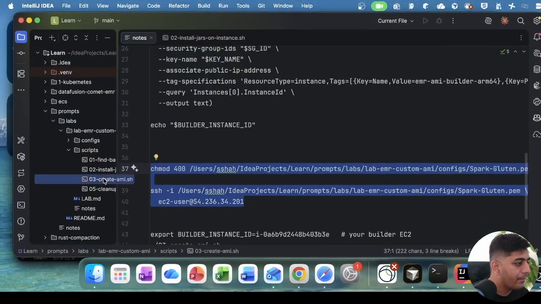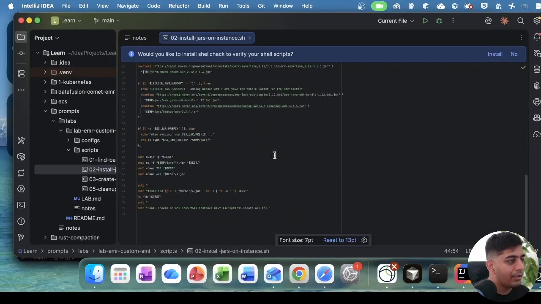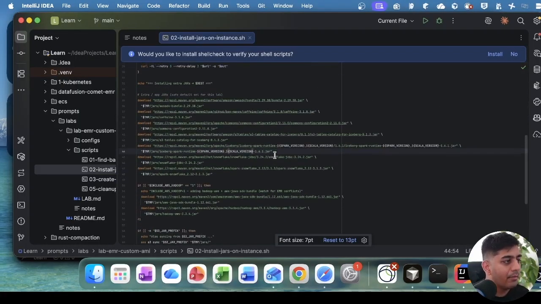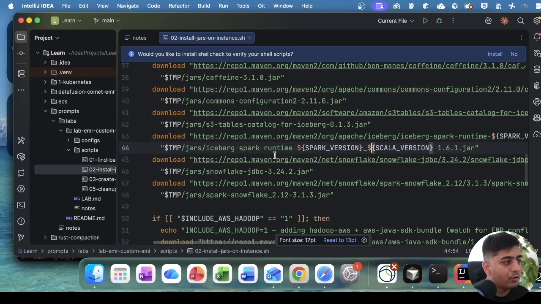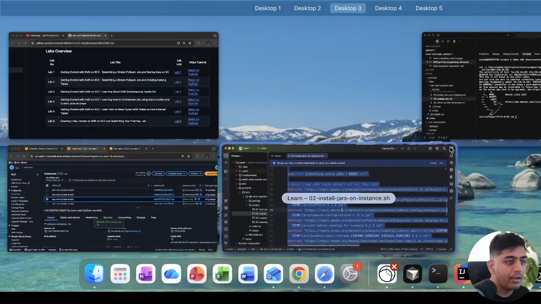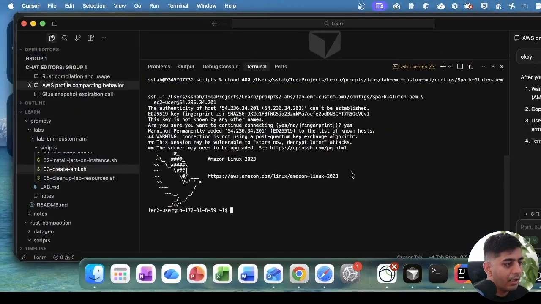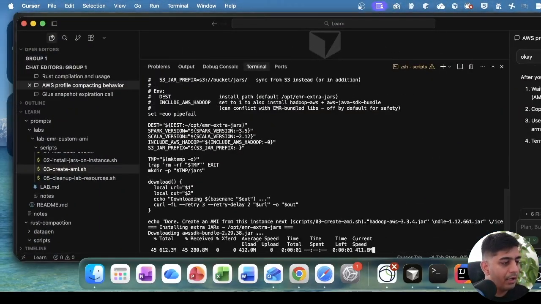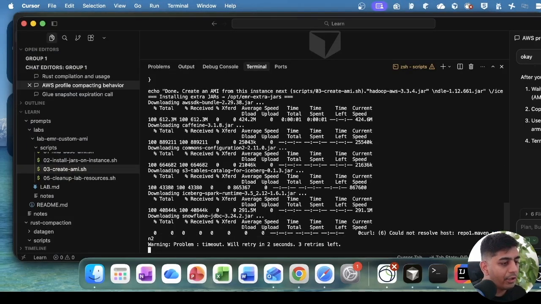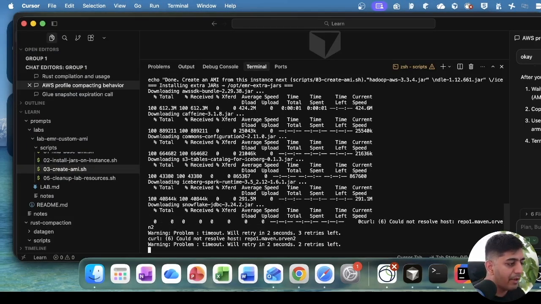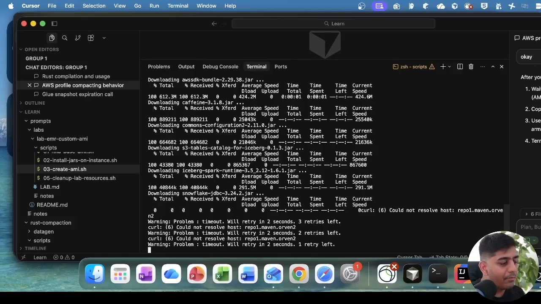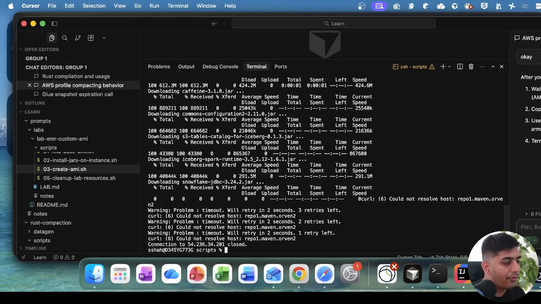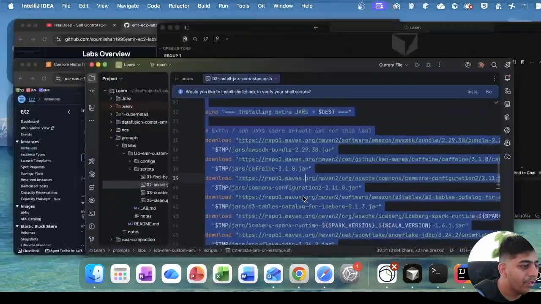So let's see. I have this script. This script will basically install jar files from Maven into the current directory. So I'm going to paste the script, and now you can see it is installing all the jar files from Maven, so that next time when I'm creating the EMR cluster, I do not have to do it again. So let's see, could not resolve the host repo1. Let me just double check.